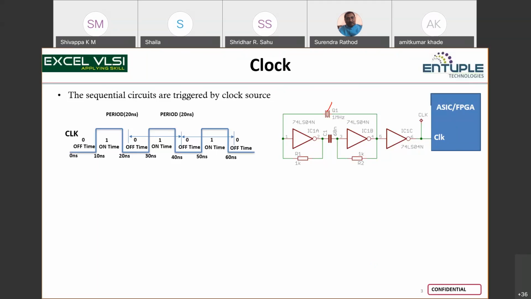Are you able to hear? Fine, it's fine. Is my audio okay? Yeah, some are saying no audio. Okay, so now.